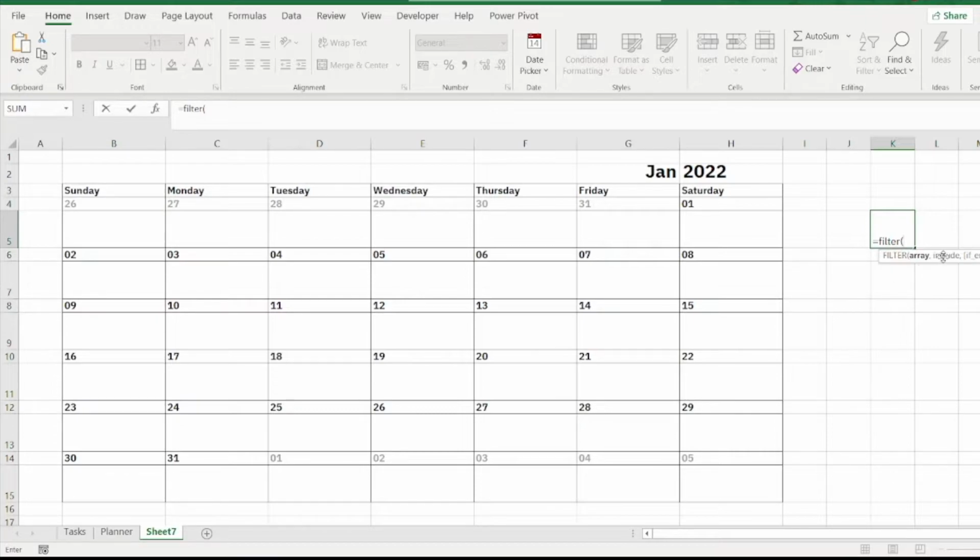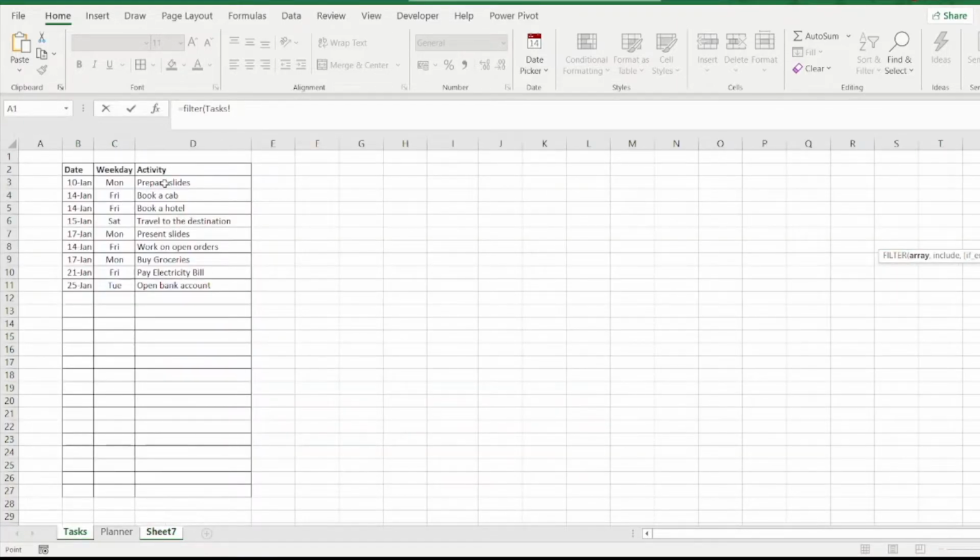Okay, so in the filter formula, first is asked for the array, and here in our case, the array would be this part, and let's drag it maybe for future, add some more rows. So I'll just go till 200. Okay, and then we will also block it by F4.